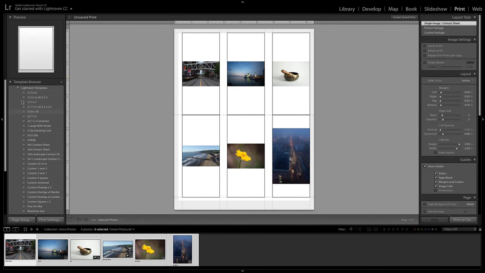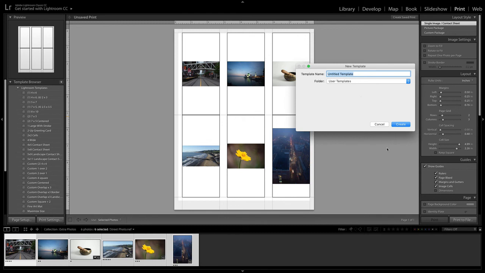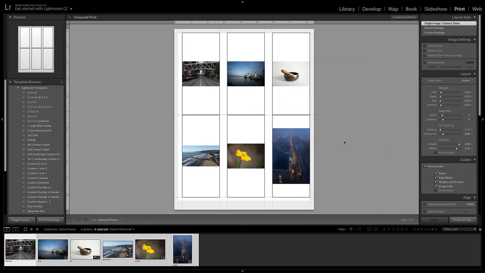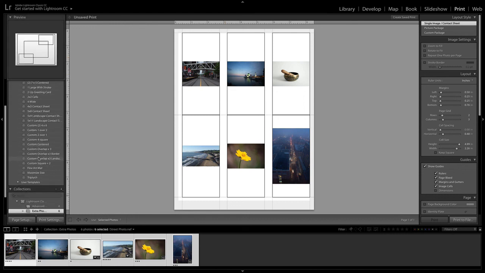There's a lot you can do here. Definitely play around with these different templates. Click the plus button up there to create your own template after you've done so, which is really important if you're printing out your own photos, so you can quickly choose a template.